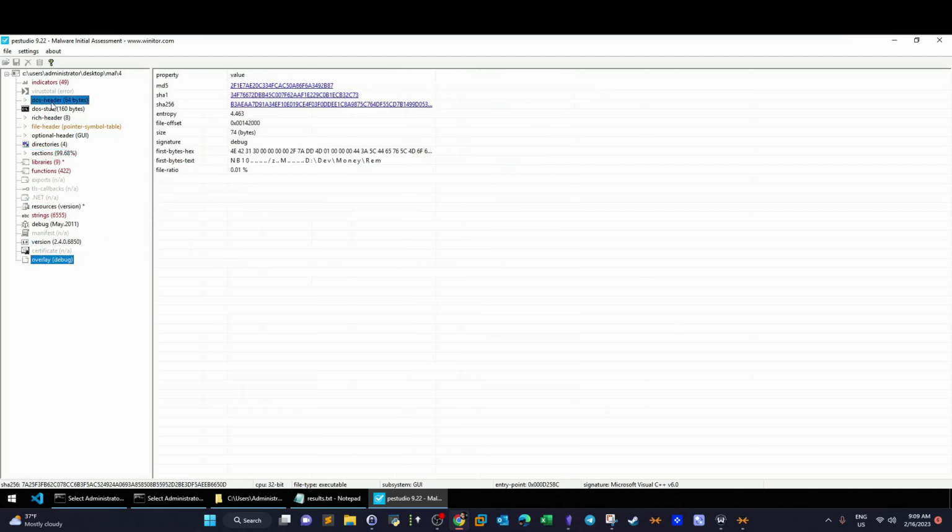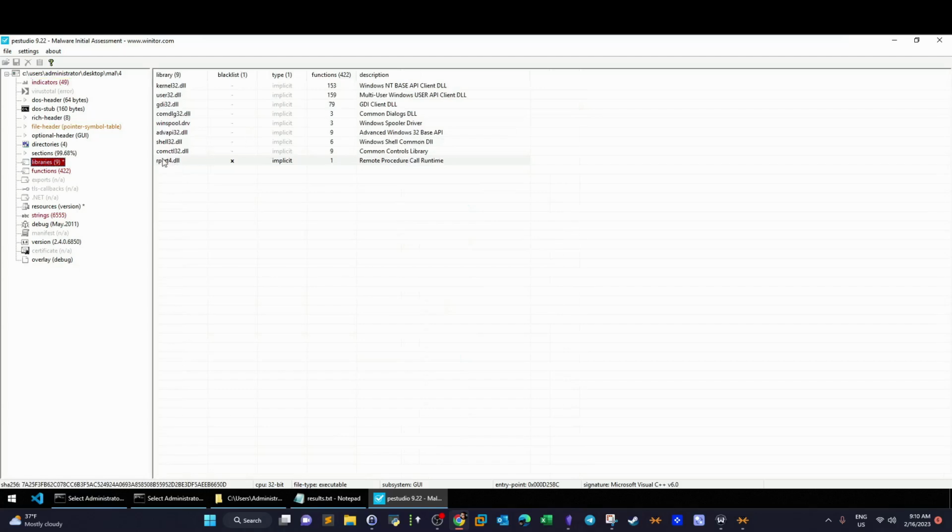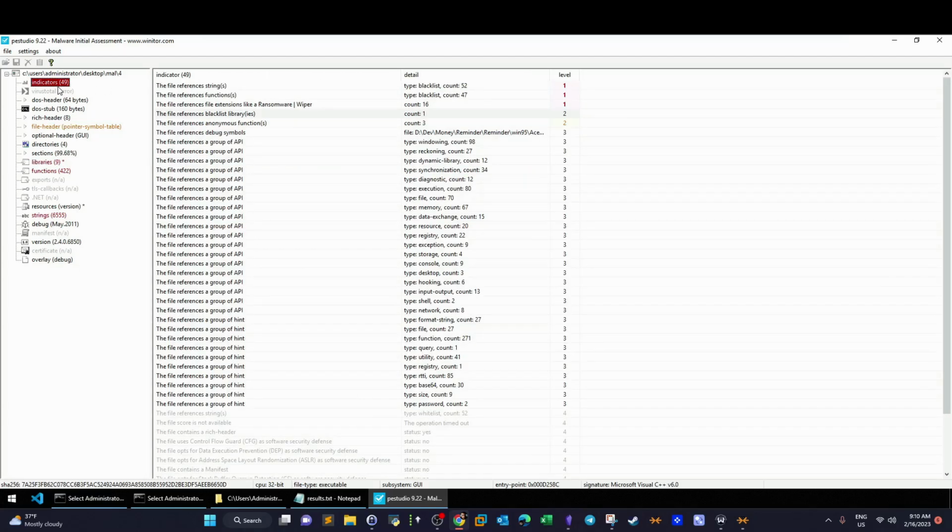I'm looking to find these references the file talked about. We have 16 counts, and here we have one. The file references blacklisted libraries. We have one library that's blacklisted, which we already uncovered: the remote procedure call. So take a look first at the indicators, and then try to investigate them, starting with the strings, for example. We have 52 blacklisted strings, 47 blacklisted functions, 16 references, one blacklisted library, and 3 blacklisted functions.